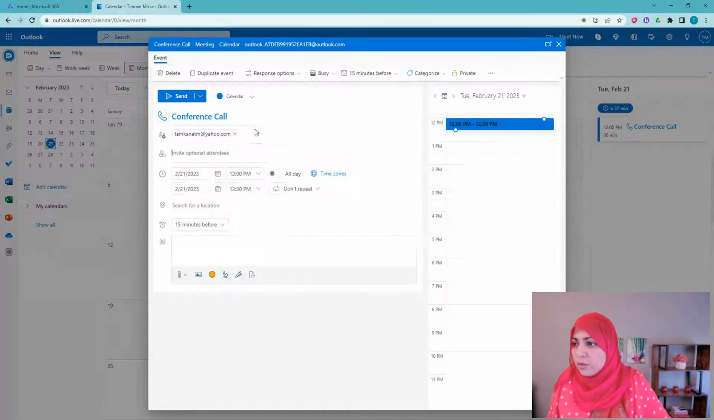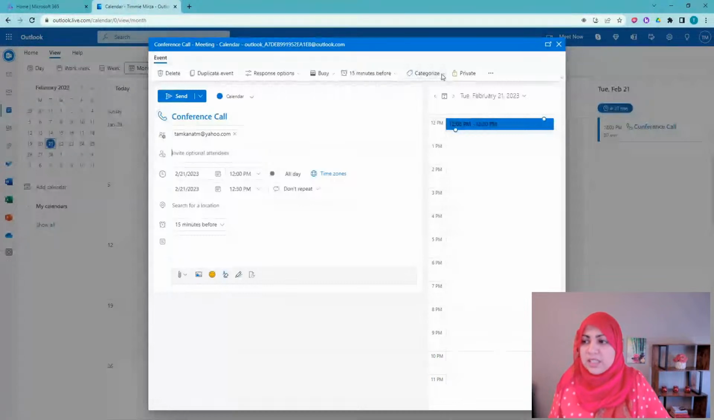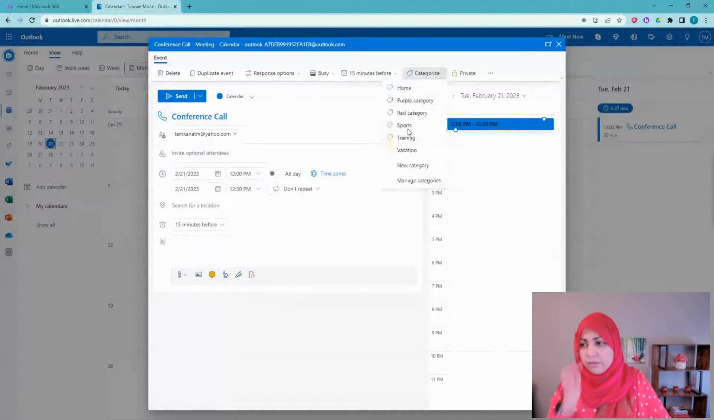Another thing you can do is categorize your meetings, and I am a big fan of using this option. A lot of times I would have set up a few categories. I was playing with it last night and I set up a few. So vacation, training, sports, home, and we have a few other ones available. When I first came in here, they all said the name of the color and category next to it. If you want to customize it, you can click on manage categories.